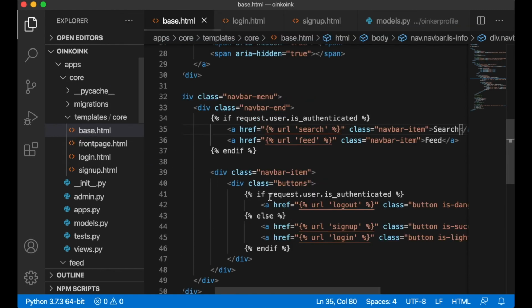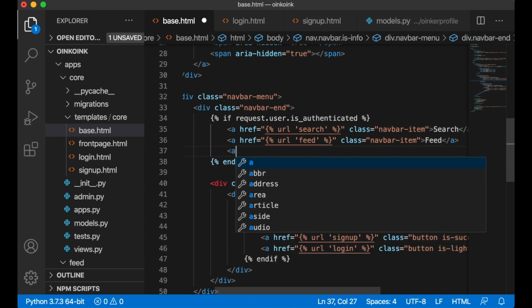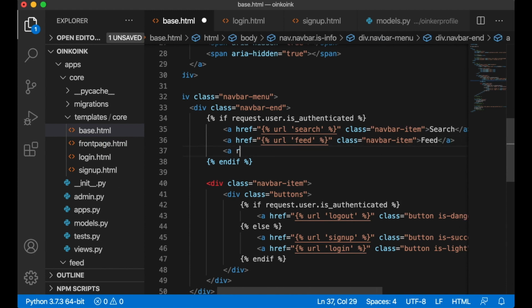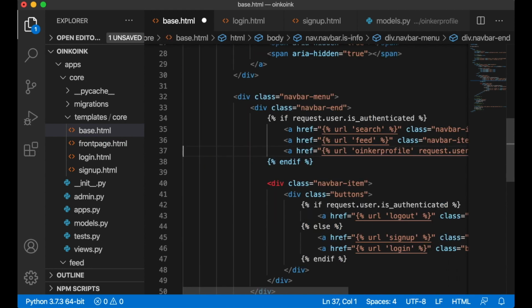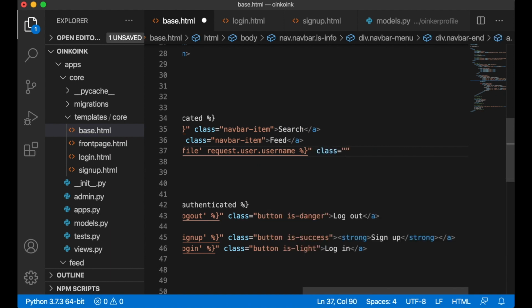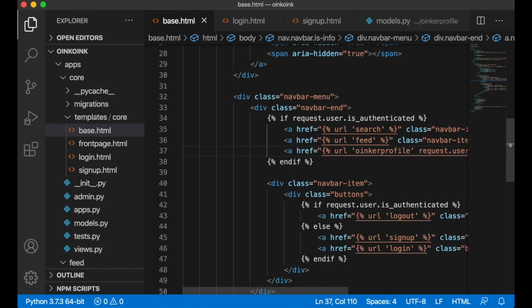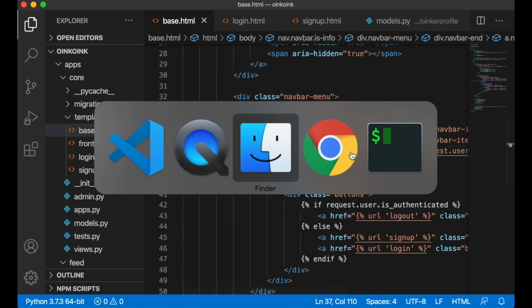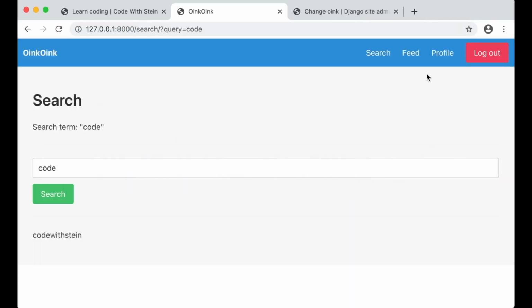So I can go back to base.html, and after feed, create a link with href URL oinker_profile, and then I just pass in my own username, request.user.username, class navbar-item, Profile, and save. So if I refresh now, I will get a new button up here.